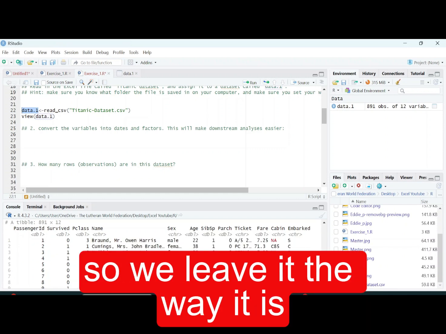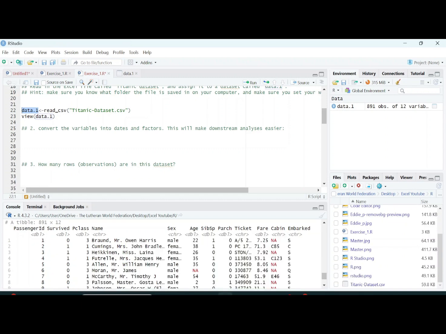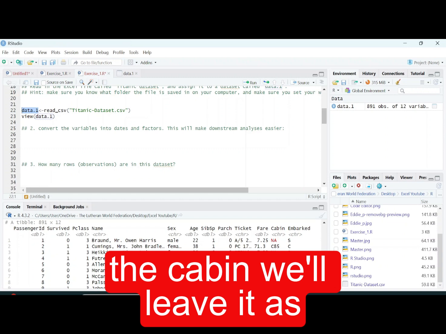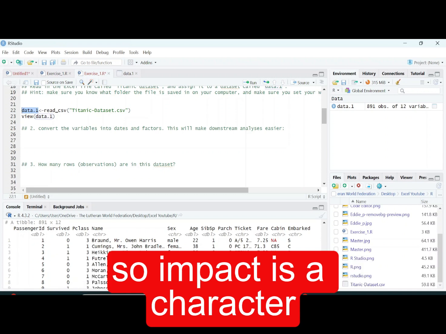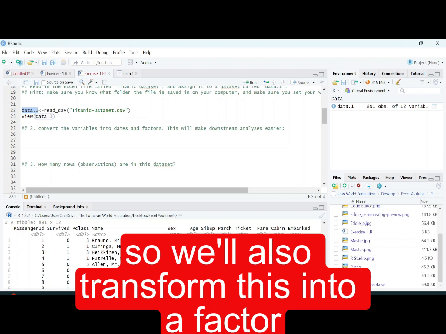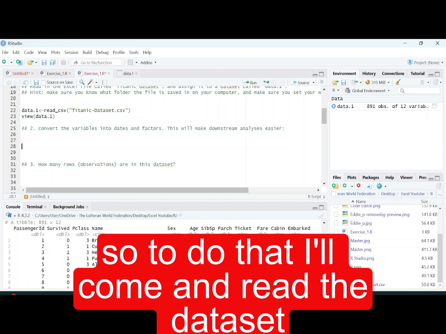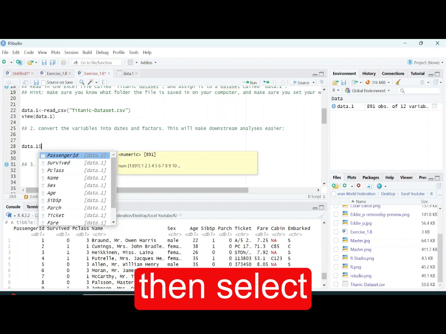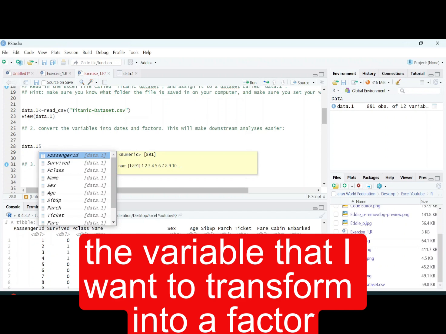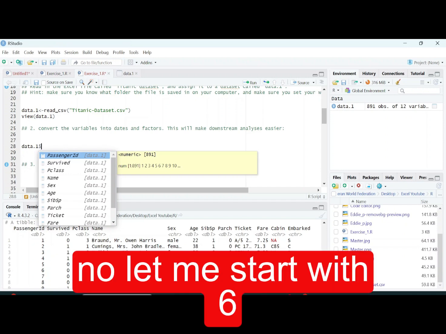Ticket, we don't need the ticket, so we'll leave it the way it is. The fare, we'll transform this into a factor. The cabin, we'll also transform into a factor, but we won't need the cabin. Embarked is a character, so we'll also transform this into a factor. So to do that, I'll write data1, put a $ sign, then select the variable that I want to transform into a factor. Let me start with the class. No, let me start with 6.